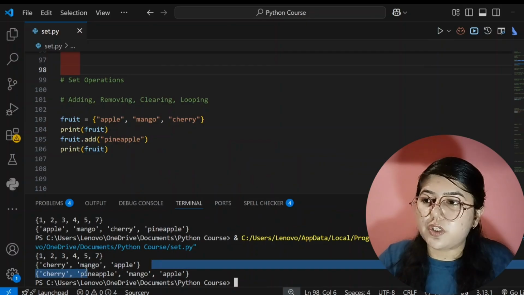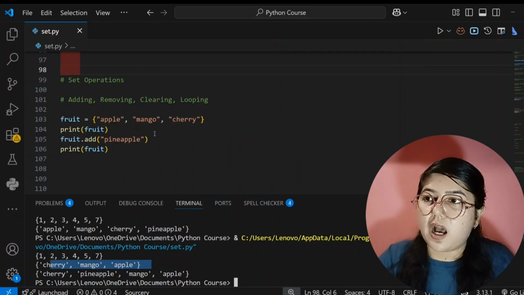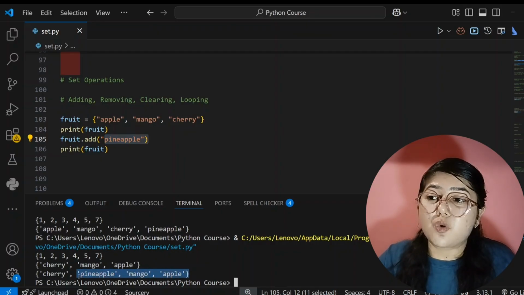See here, it's only showing cherry, mango and apple. After that I have added pineapple at the end. Okay, now it's showing that. There is no particular order in our sets, that's why it's showing pineapple here.